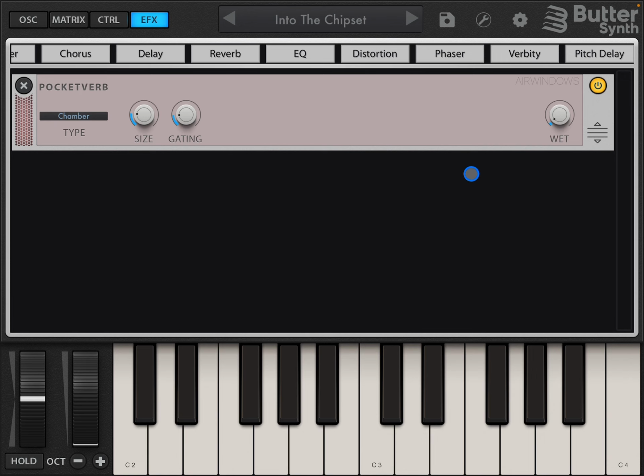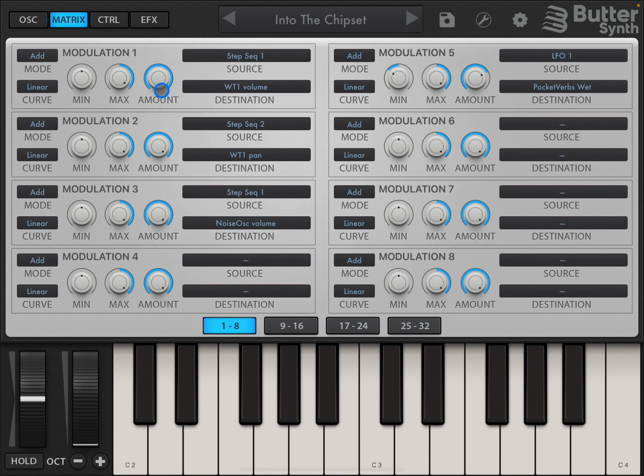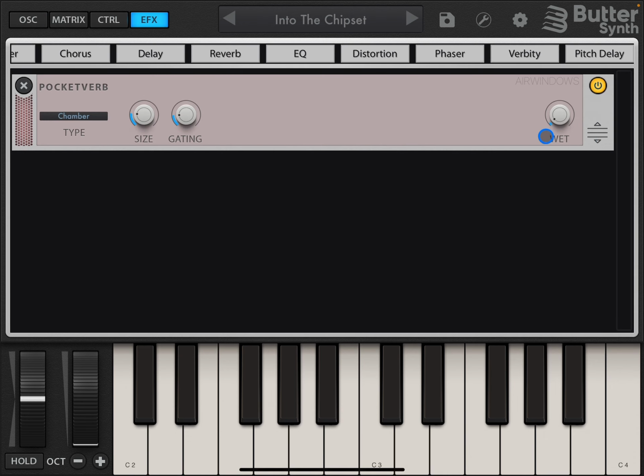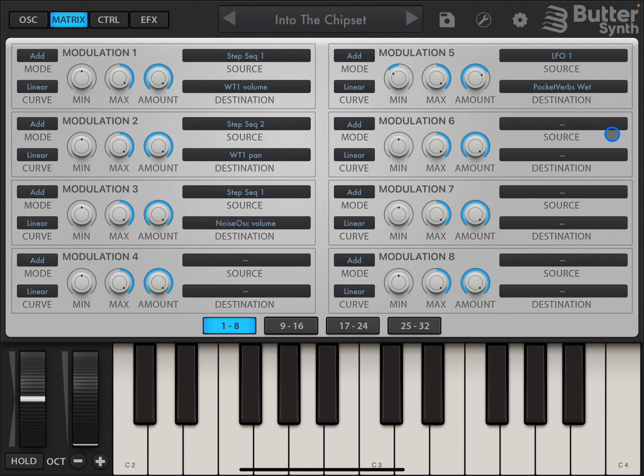I set it there, and I set my wet to low, and then now the matrix is going to read pocket verbs on wet, which is right here. That's pocket verbs and your wet. So it's going to read that, and it's going to play pocket verbs on the wet knob. So here you go. So that's the sound I created, and it was fun.